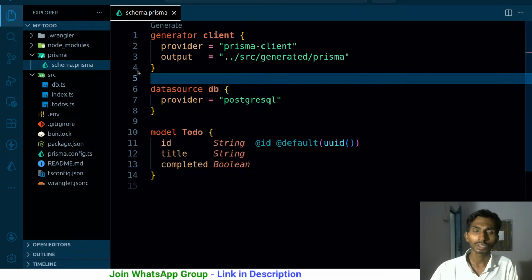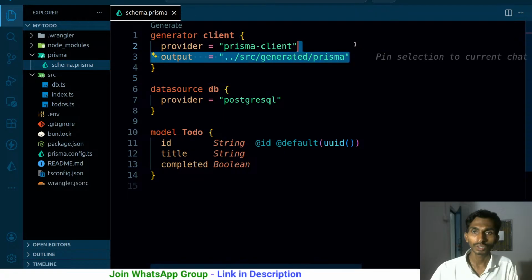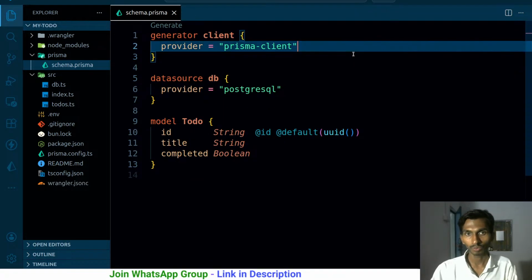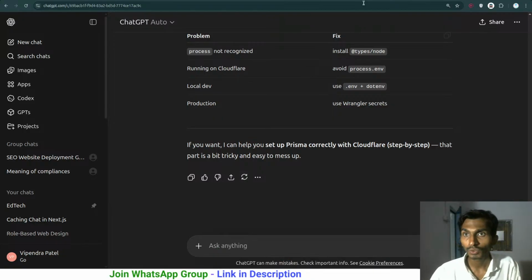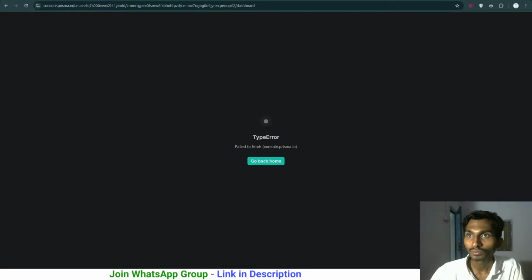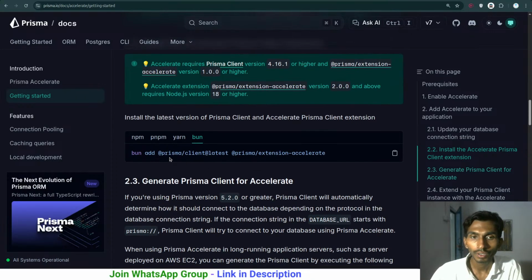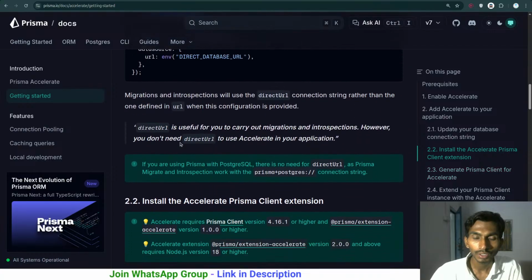Apart from this, whenever I generate the client, that should be generated there. So instead of using this, I will be using edge. So let me remove it. What is the next thing that I need to do? Coming back to this, this thing I have done here.